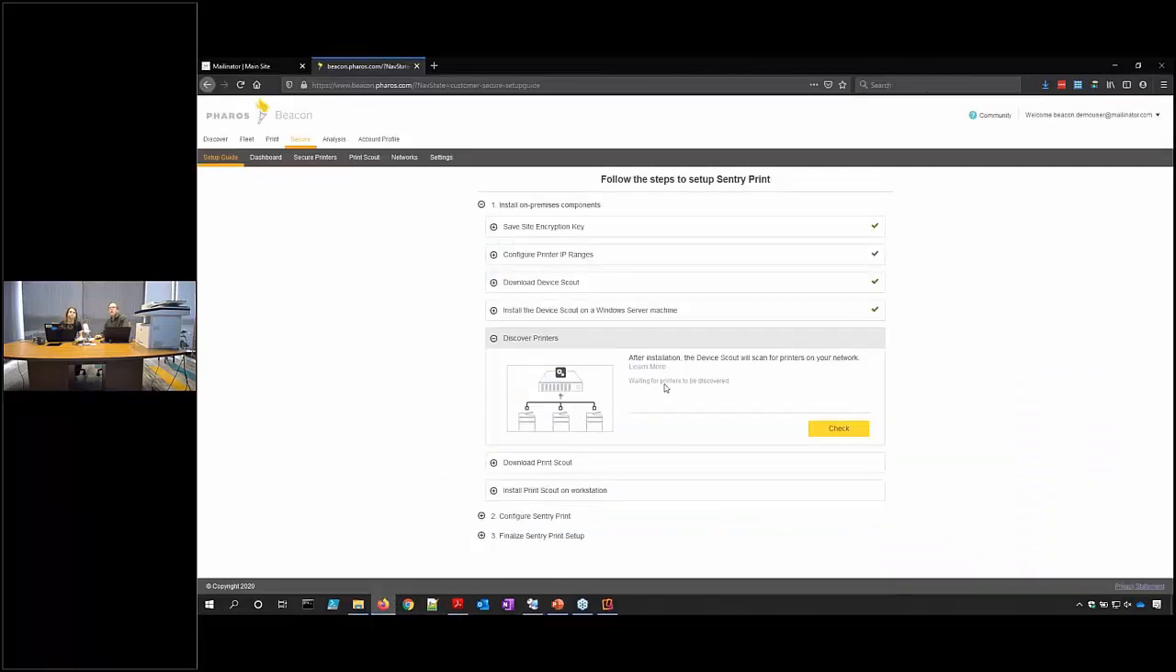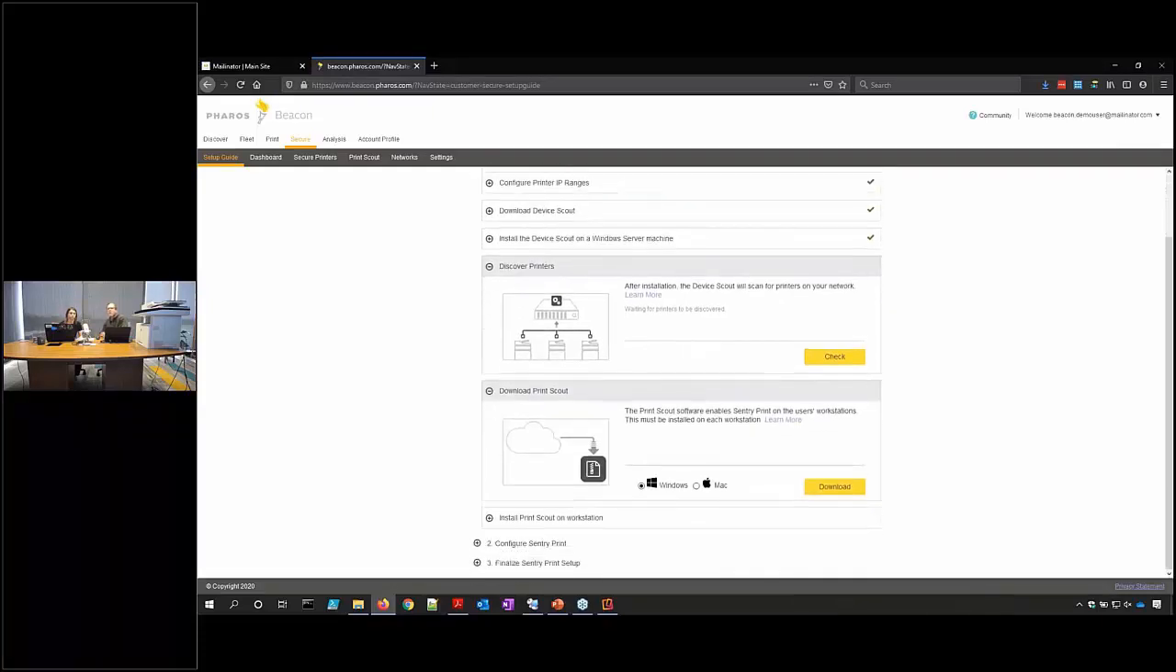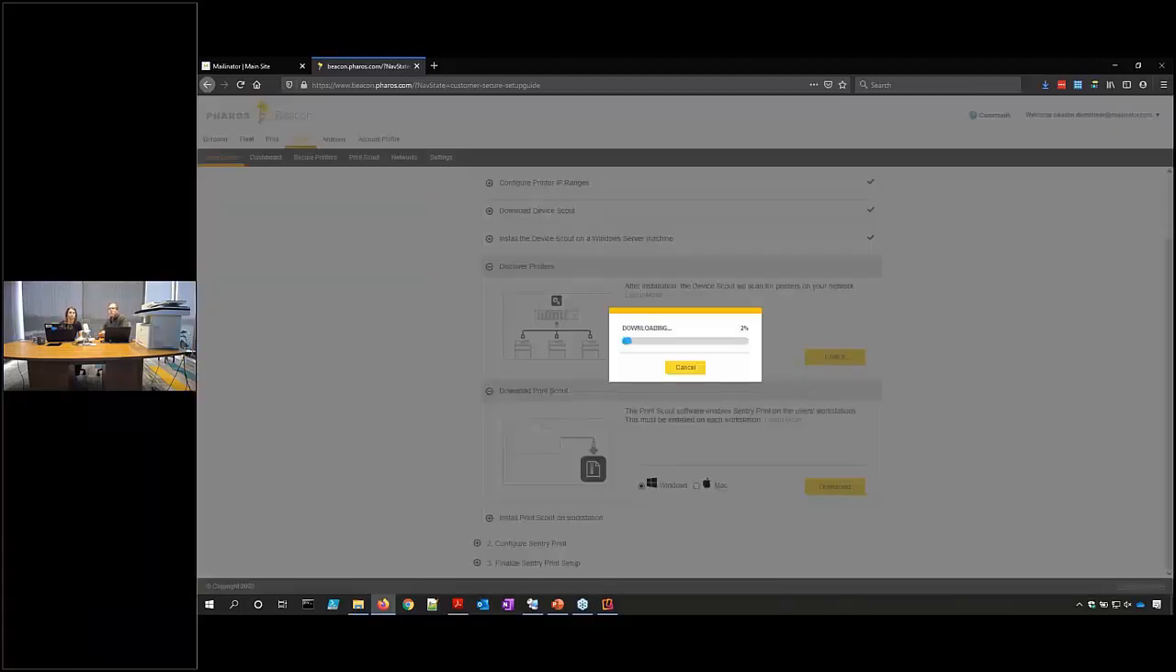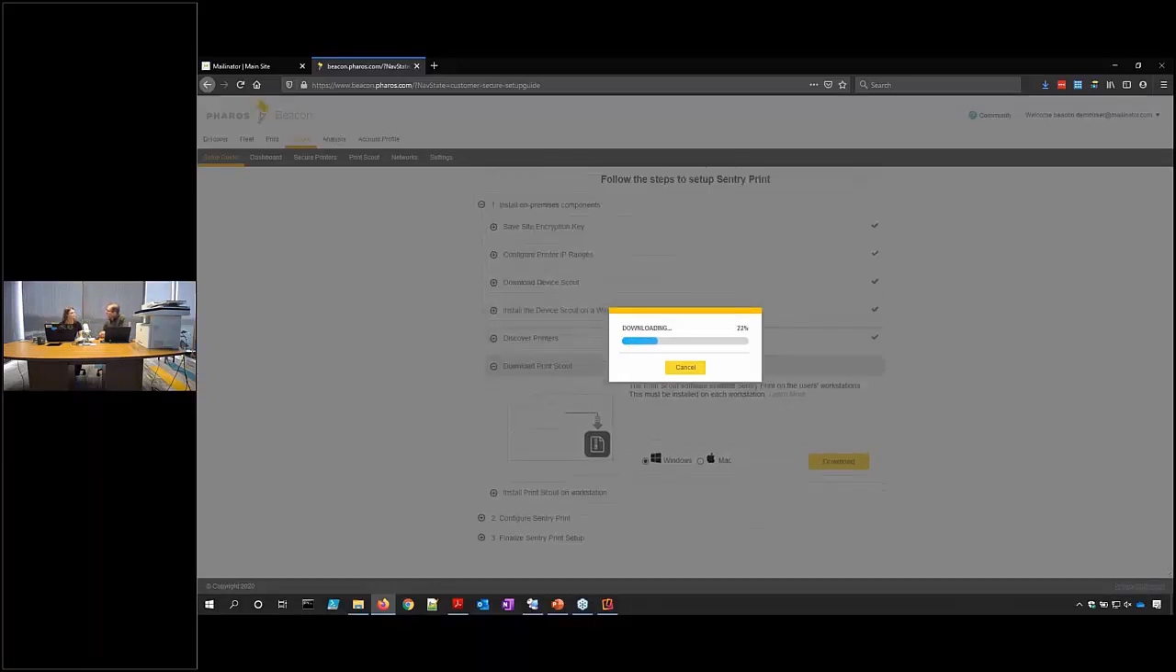So at this point, I could wait for the system to figure out that we have scanned, but I'm going to jump ahead and get to the next step in the process, which is to download Print Scout. So the Print Scout is the other component that gets installed, and this time it gets installed on users' workstations rather than on a server. And as you can see here, we support both Windows and Mac. So environments that have both Mac users and Windows users will be able to take advantage of Beacon Mobile Print. I know we have a mix of those users at Fair Oaks.